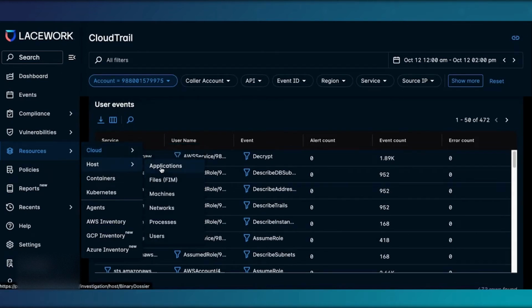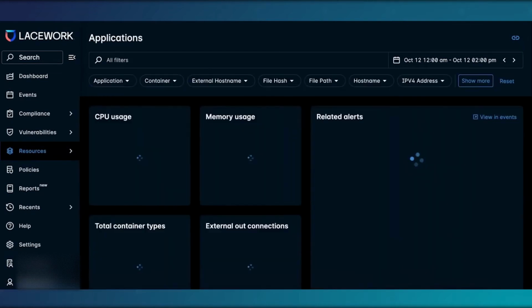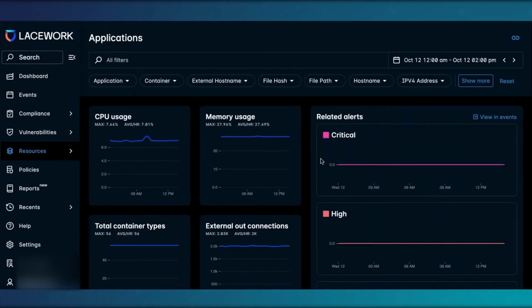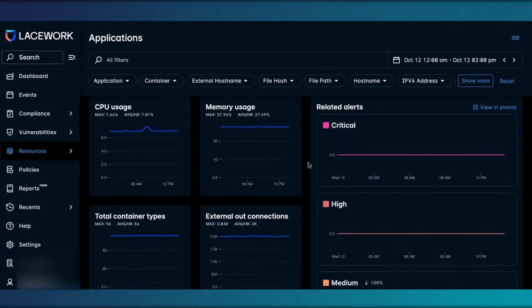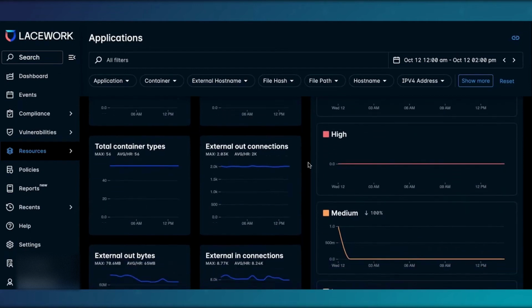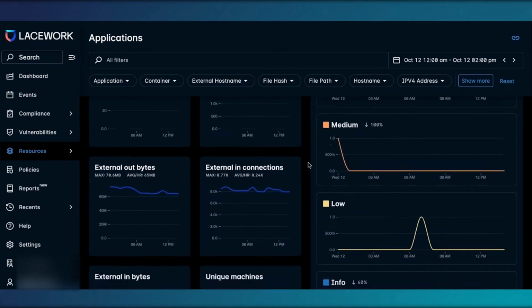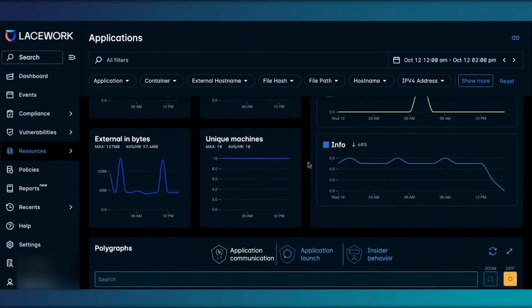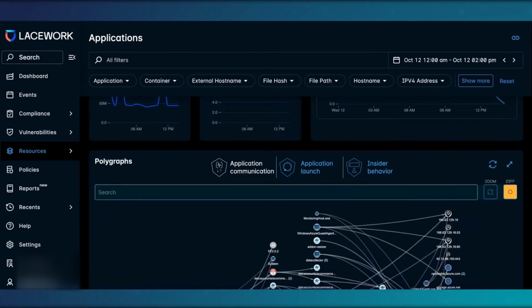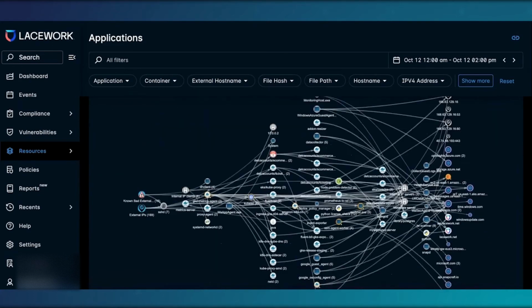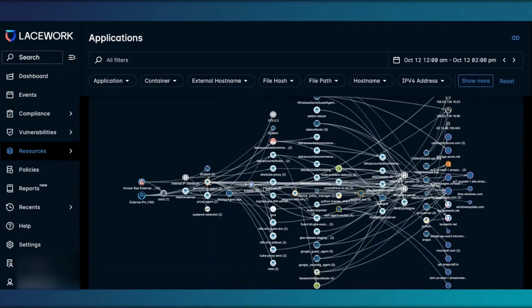We can see all of the applications that it has recognized. Again, we see the full CPU usage of them. Running down through these, we can see a couple of alerts. We can see the type of connections that get made and the machines that they're on. There's not going to be a lot in this because, again, it's just a dev environment. But even with just the dev environment, you can see the mapping that's occurring with the polygraph of how the applications are talking to each other.